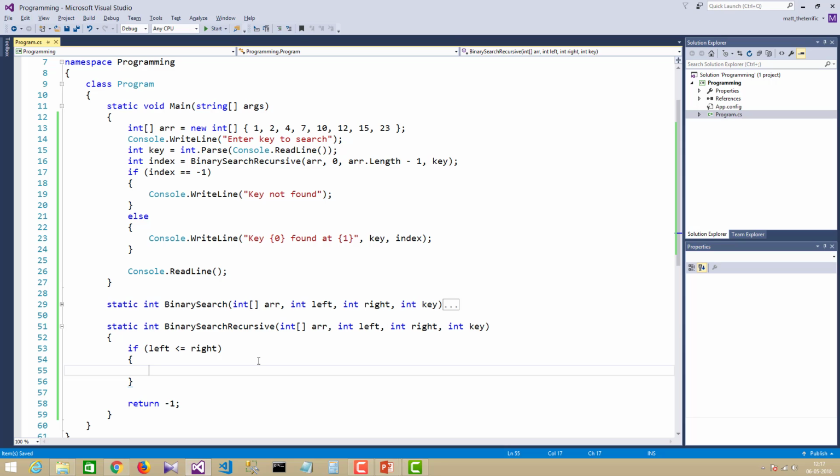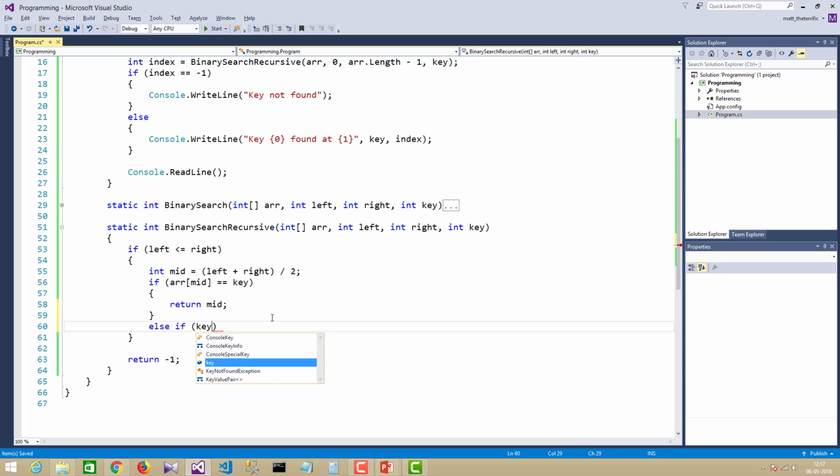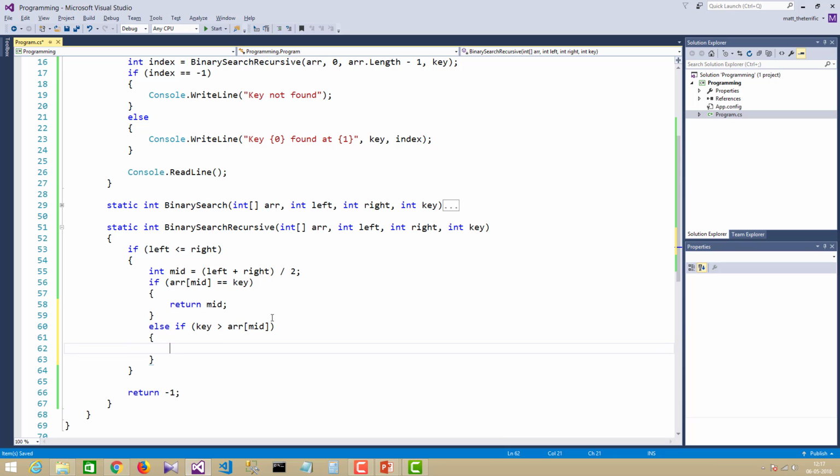So if left is less than or equal to right here, what we do is we get the midpoint, mid equal to left plus right by 2. And next we have to check whether array of mid is equal to key. If it is, return mid, because that's the element we're looking for. If it isn't, we're going to check whether key is greater than array of mid.